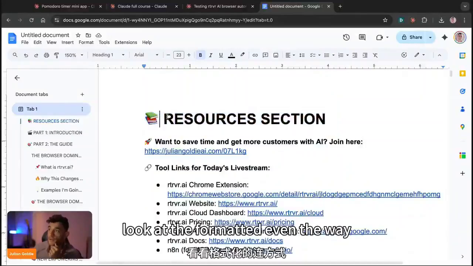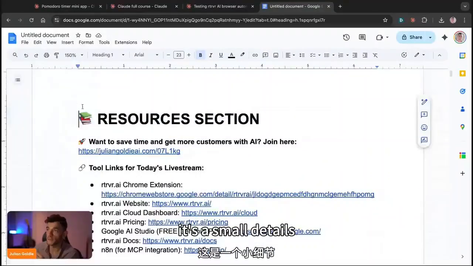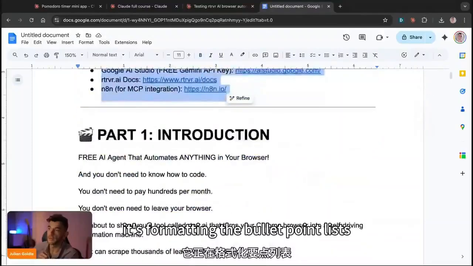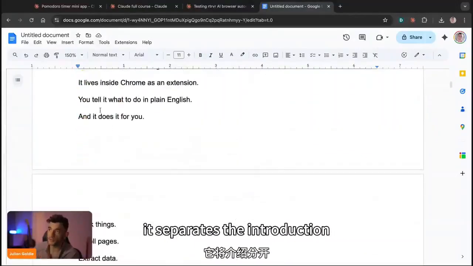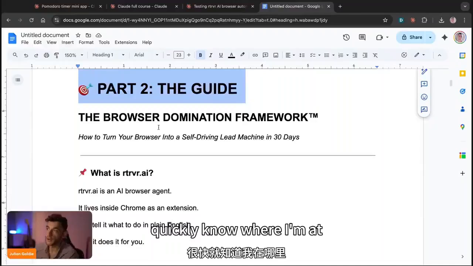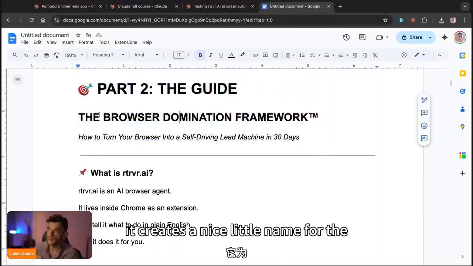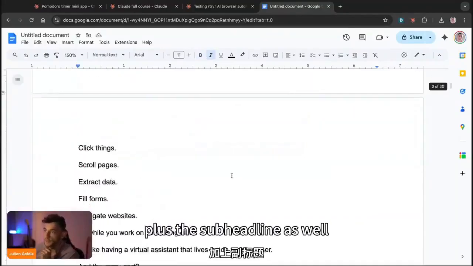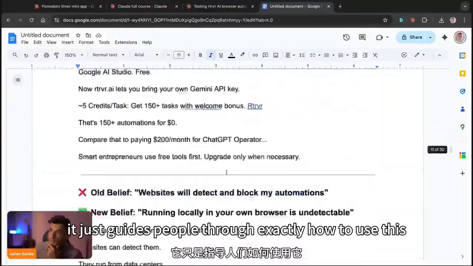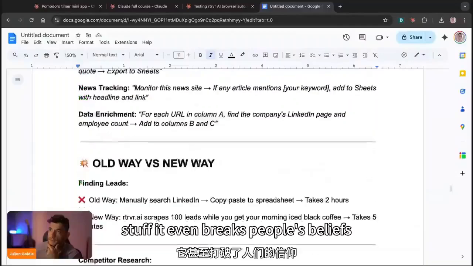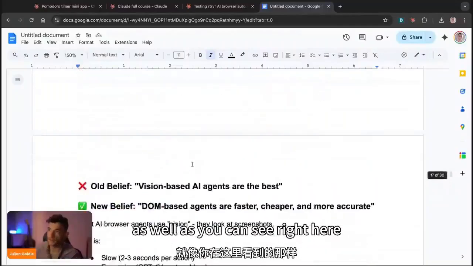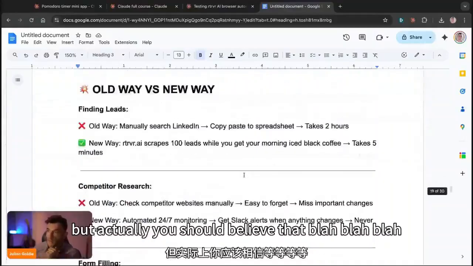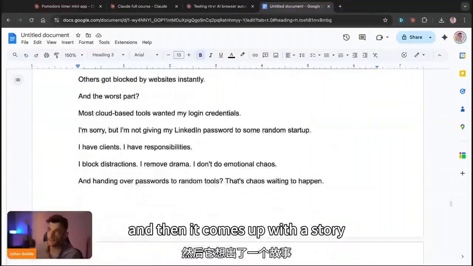Look at the formatting, even the small details. For example, you see how it's adding nice little emojis, it's formatting the bullet point lists, it separates the introduction but labels them so that I can quickly know where I'm at. It creates a nice name for the framework that I'm teaching in the video, plus the subheadline as well. And then it just guides people through exactly how to use this stuff. It even breaks people's beliefs as well, as you can see right here, so that I can read them out and say, okay, you might believe this, but actually you should believe that, to help people win with AI. And then it comes up with a story.